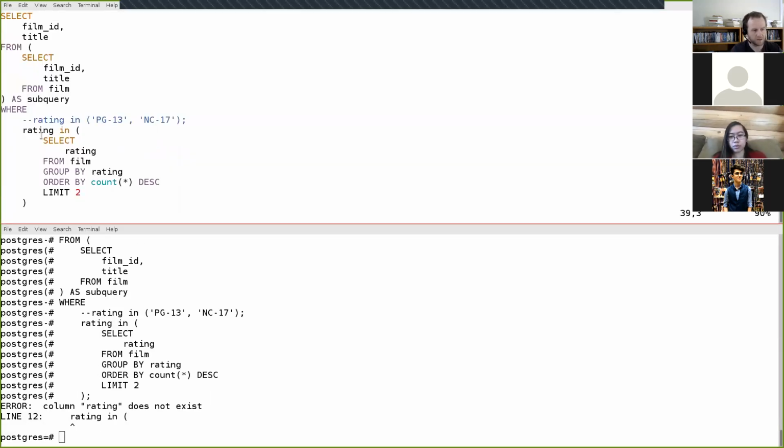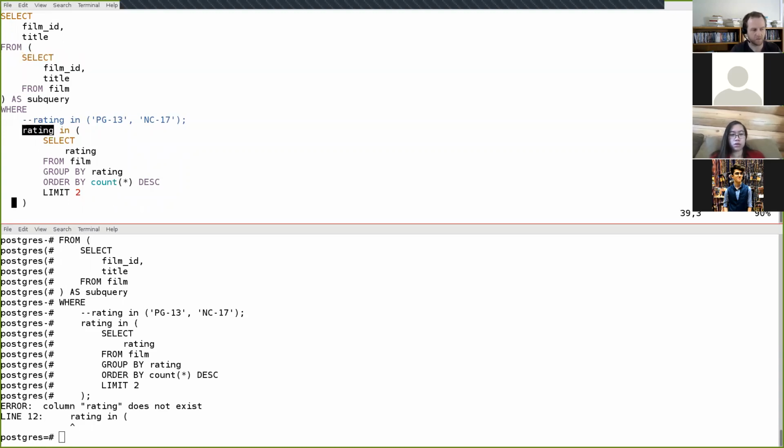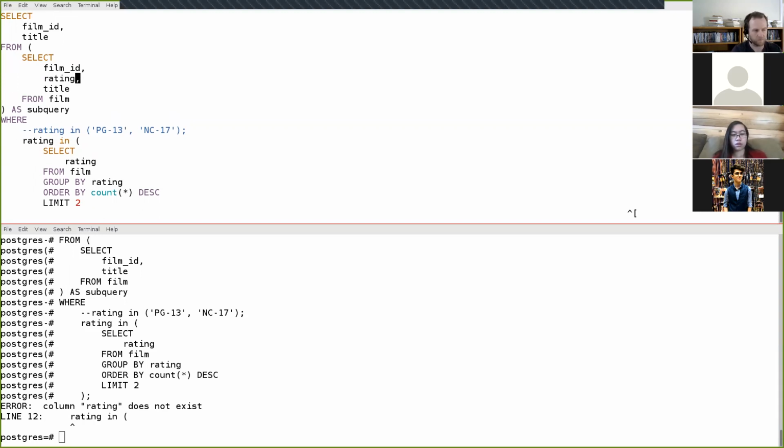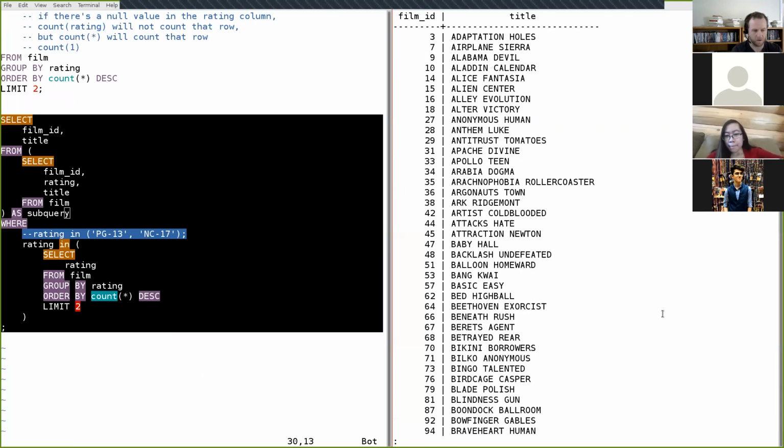Rating does not exist. Here, rating is not, because we've extracted only these two columns from the film table. Down here, you don't have access to any of the information that's only inside of a subquery. And in order to have access to this rating variable, we'd have to extract it as well. And let's see, this up and down is a little bit annoying, so let's do side by side so I can copy everything. And there we go.